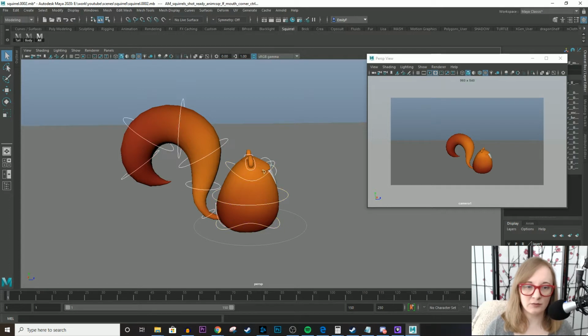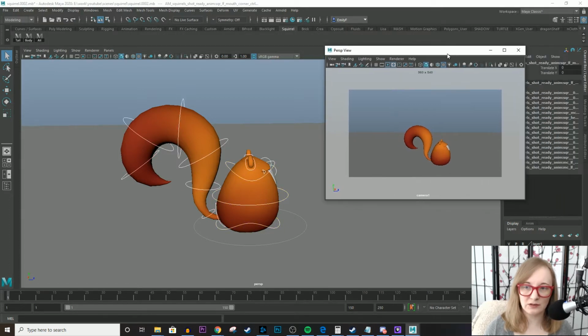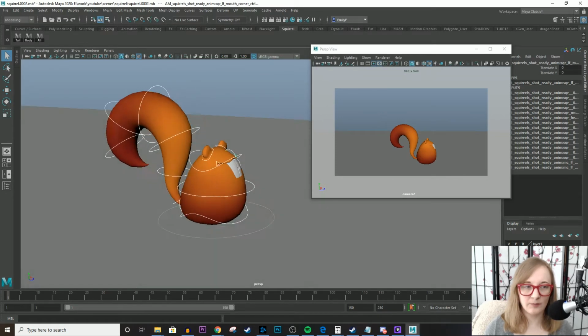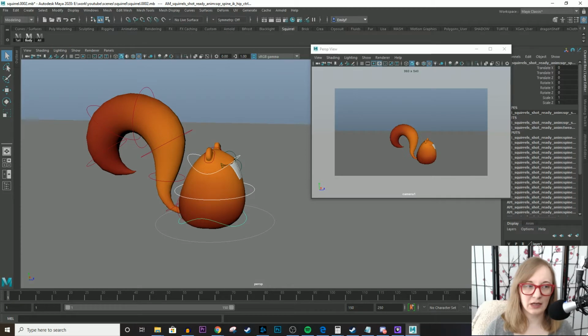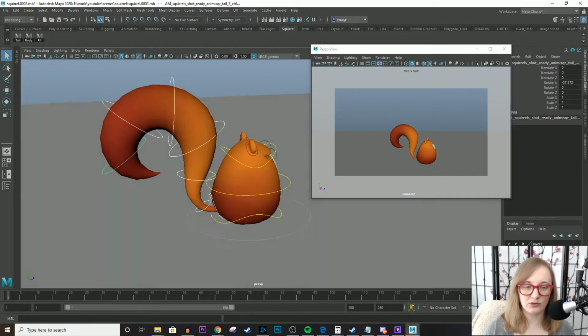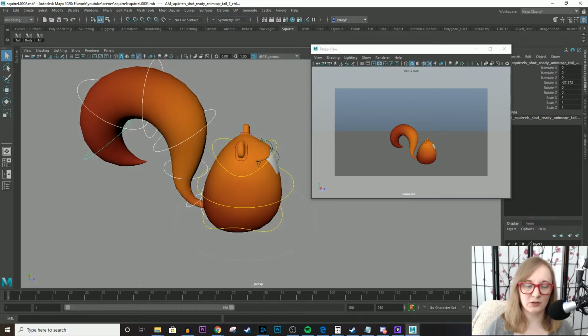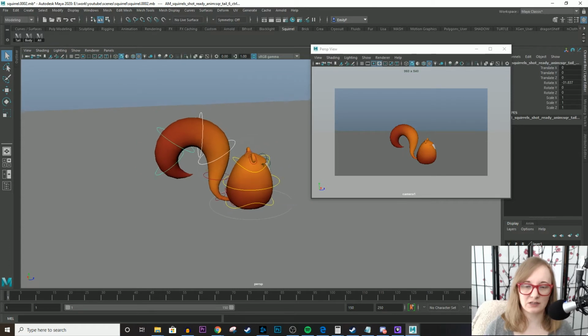I have this button, which will select all of the controls available on this character. And then I have a button that will select just the body controls, and a button that will select just the tail controls. So that way, I don't have to go in here if I'm animating the tail and select one by one by one. It's just a huge time saver, and it's such a simple thing to set up.